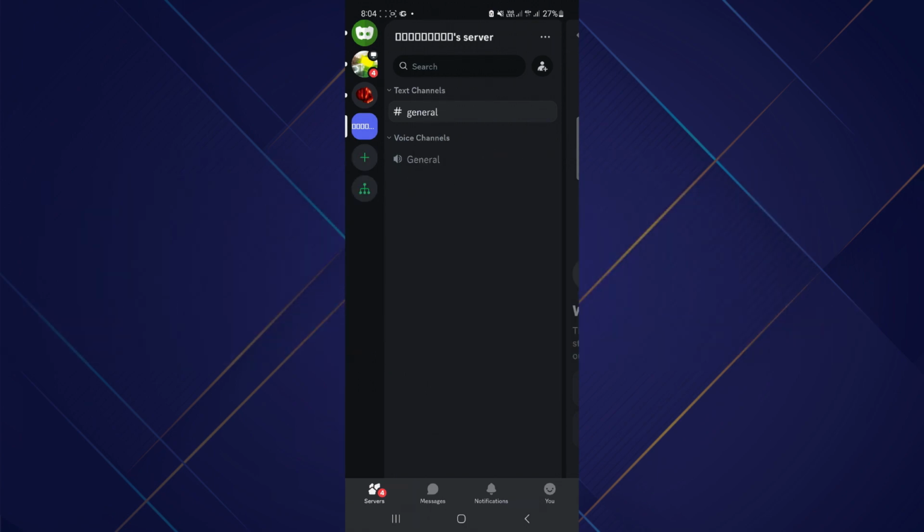And let's begin. If you're using Discord and need to find the Discord ID for a specific person, whether it's yourself or someone else, I'll guide you through the process. I'm using Android, but you can follow the same steps on iPhone or a PC.